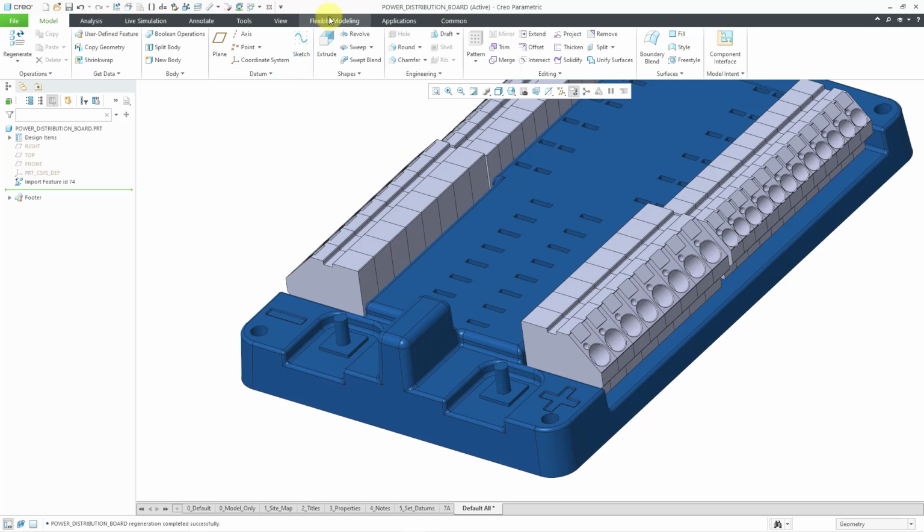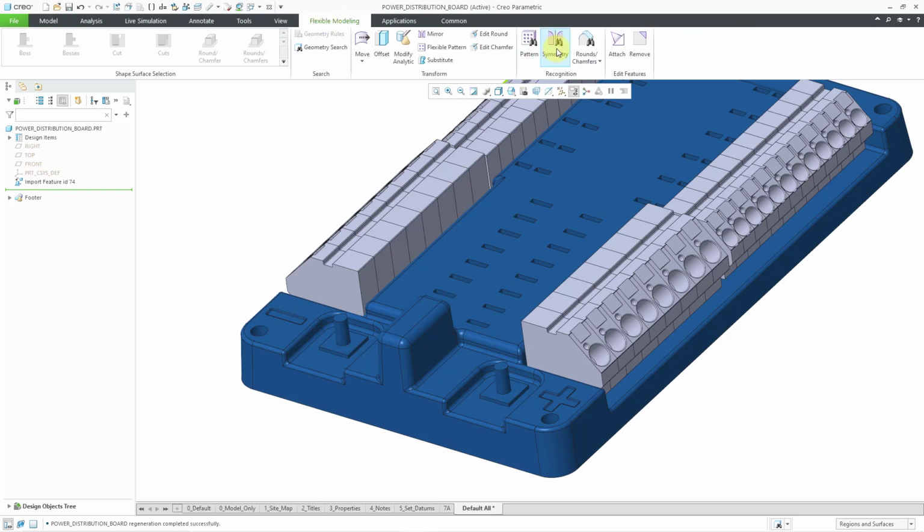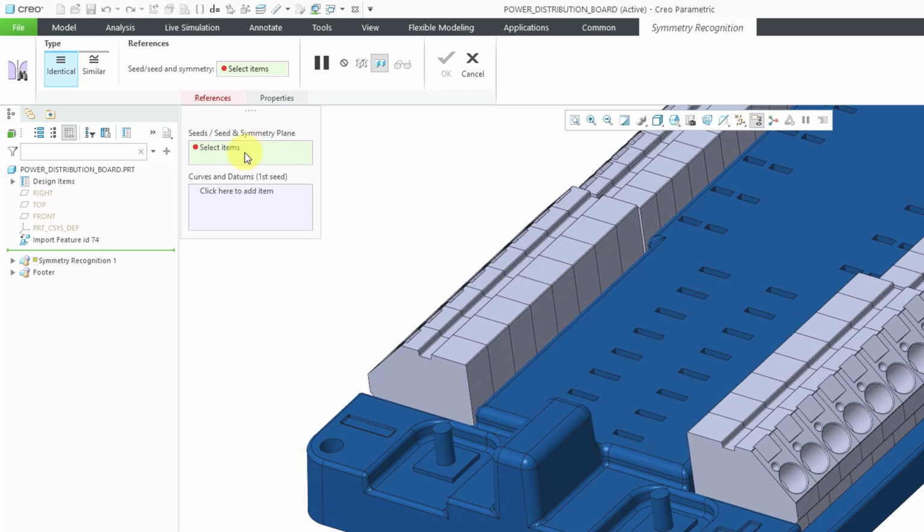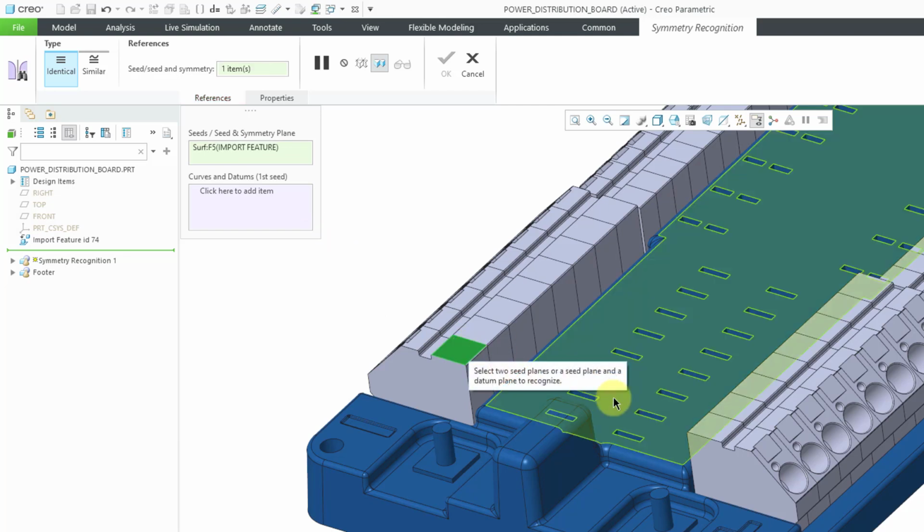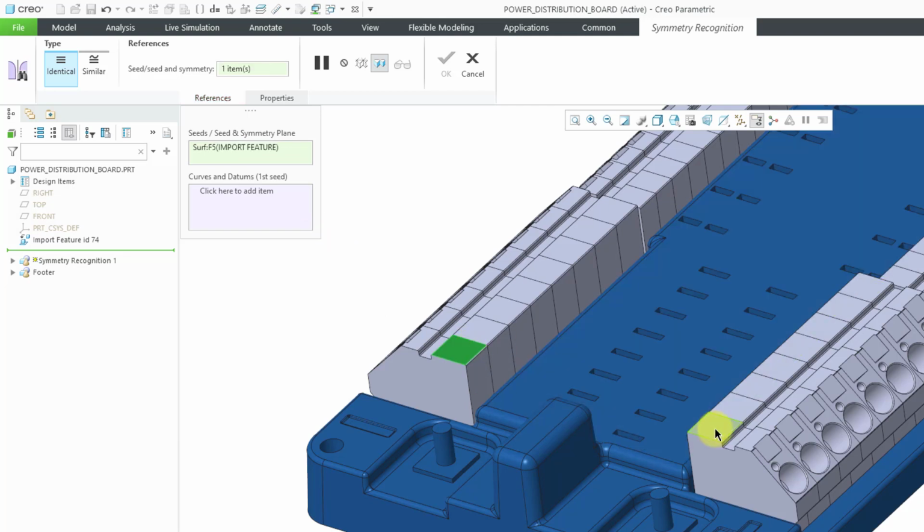Let's go to the Flexible Modeling tab. Here is the Symmetry Recognition command. I will click on it, and here you can see the References tab in the dashboard where you can pick your seed geometry, and you can either pick two seed surfaces or a seed surface and a symmetry plane. I'm going to start off by selecting two seed surfaces. Let me pick this surface, and then I will hold down the Control key and pick this surface over here.